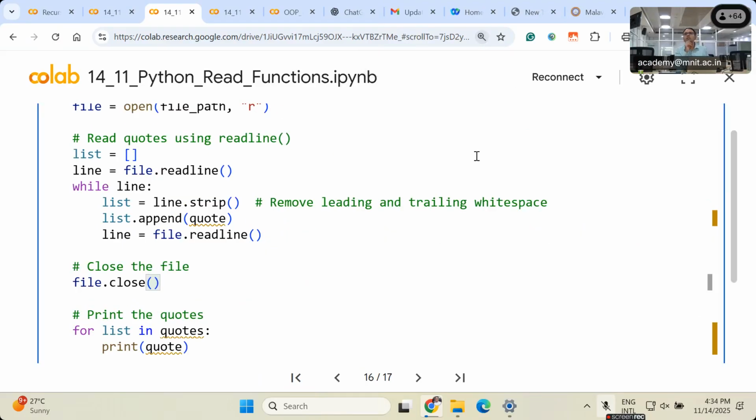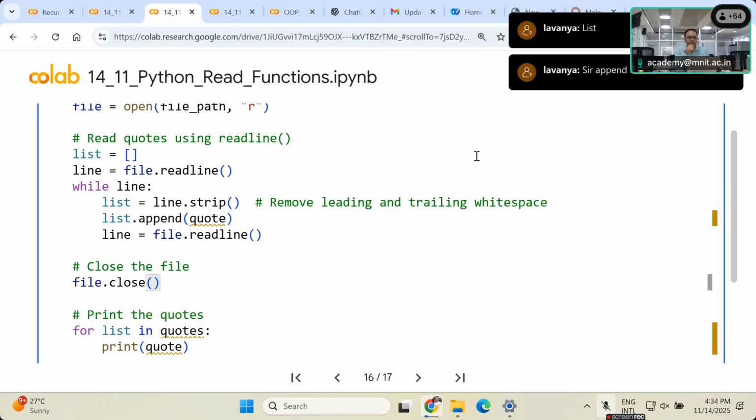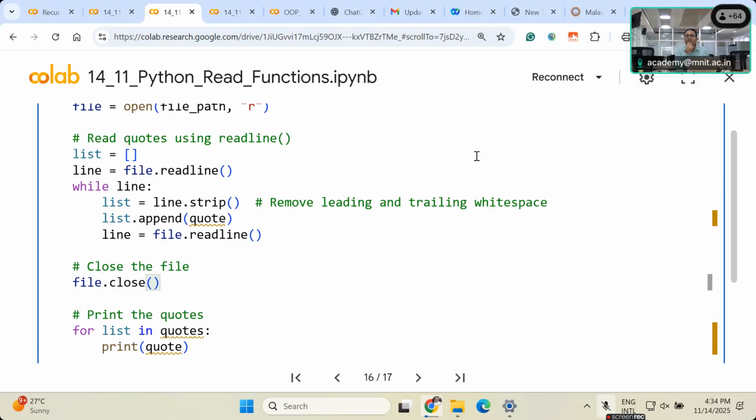Okay. It reads every line irrespective of whether it has quotes. No, it has nothing to do with quotes. Quotes were given just to showcase that these are quotes from some famous spiritual leader.